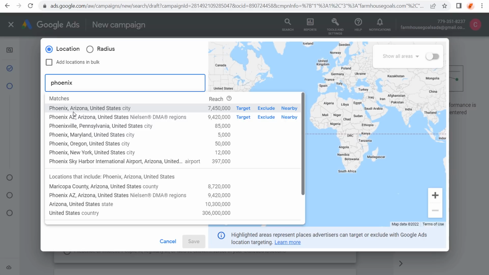As we come down here, you're going to see a bunch of different options as well, like locations that include Phoenix, Arizona. So the county, we could target the county if we want to. Again, they have the Nielsen DMA region. We can target the entire state of Arizona, and then it shows United States, the country. So you can basically target wherever you want to.